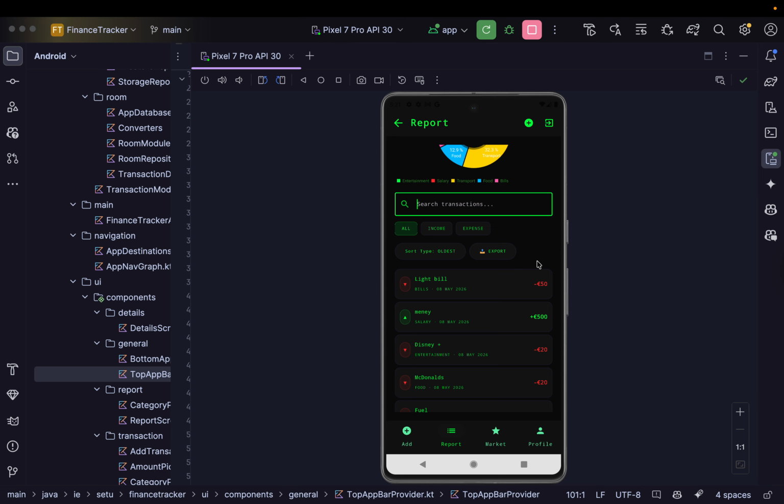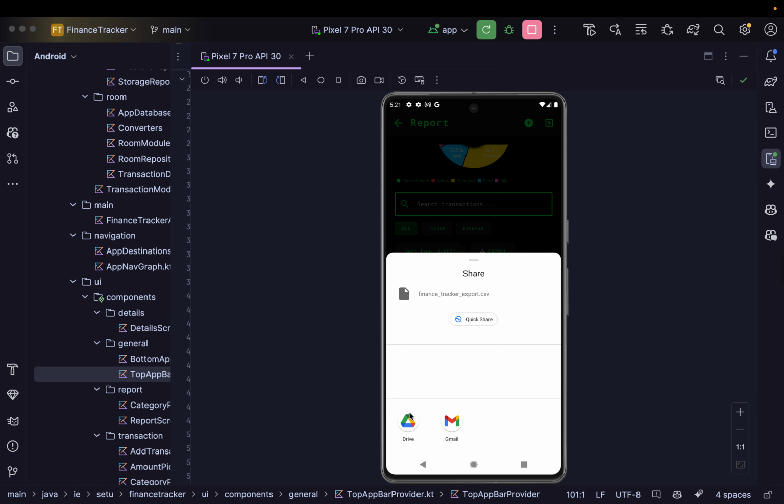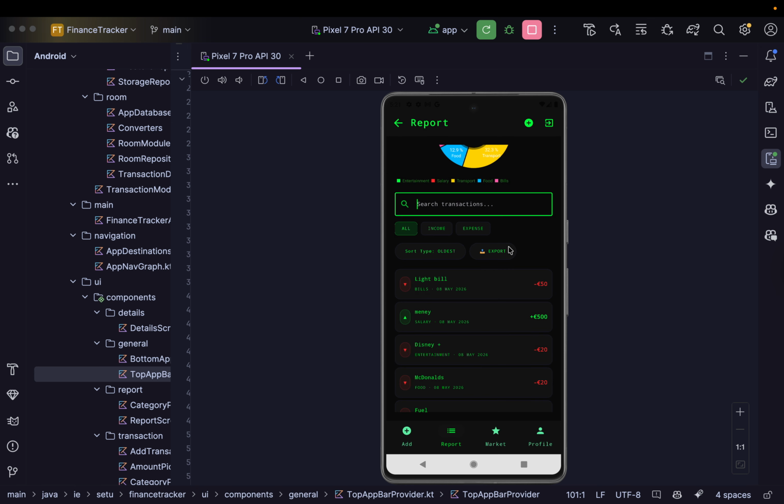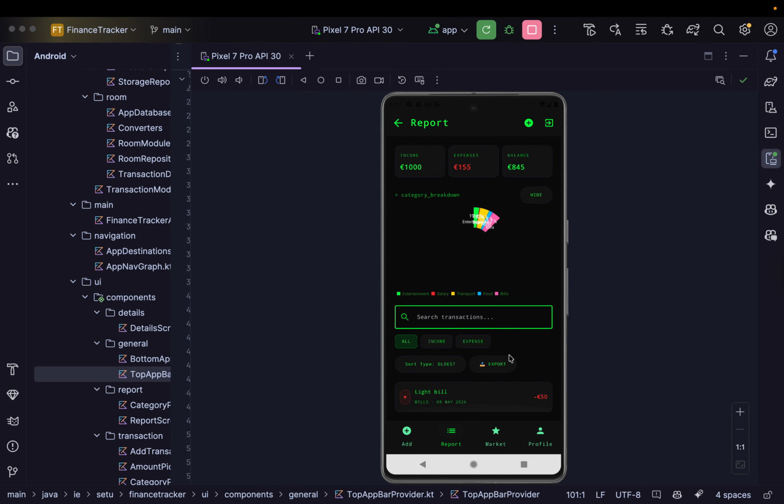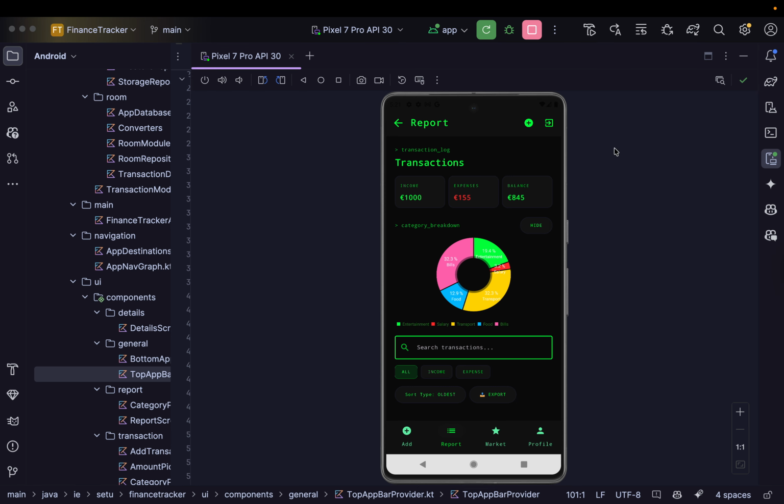So yeah, I can also export all of my transactions to CSV. If I click this button here, you can see I can save it to my Google Drive. I can actually share it using an email, and yeah, it's not recommended to share to people. So that is the report screen. I think that's everything.